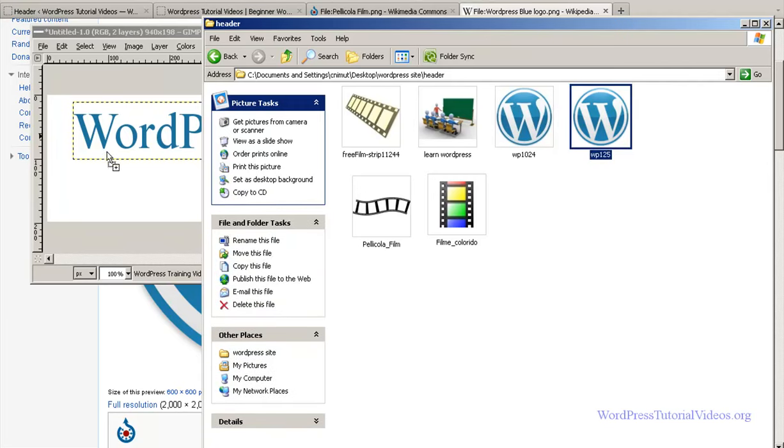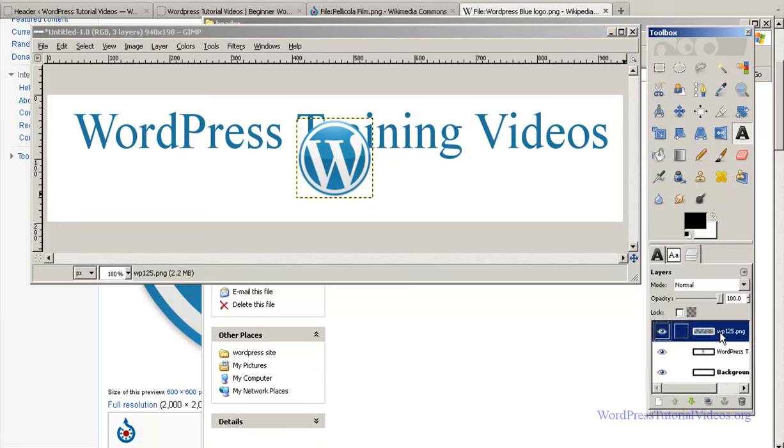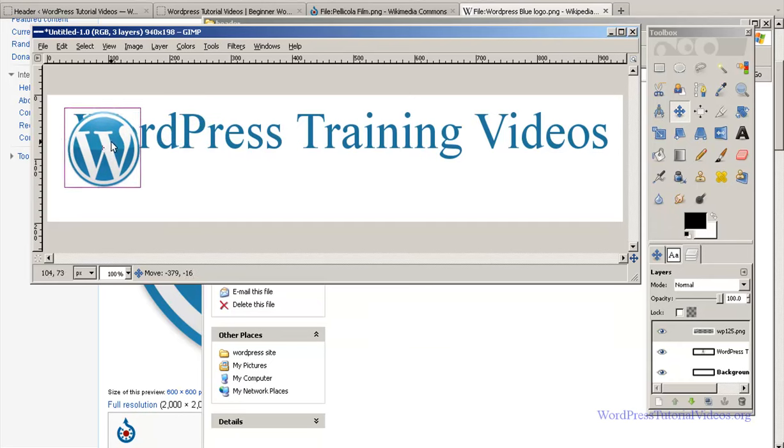I'm going to drag it over here and drop it into our work area. We go to my layers, and make sure I'm clicked on the WP 125 image. I'm going to click on my move tool, because I want to move this image. When I click on it, you'll see the little handles, and I'm just going to move it over here. Actually, this just gives me an idea. I like the idea of putting it just like this and making that my W.